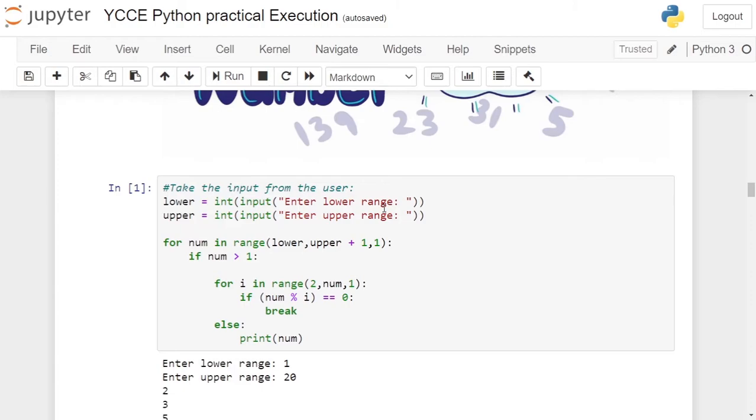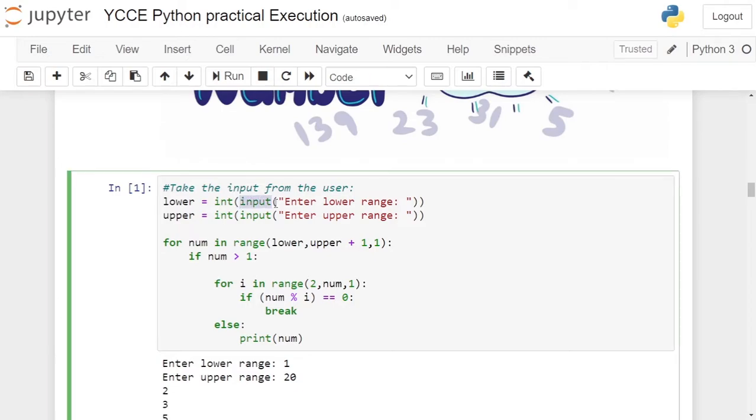Starting with the program, we are taking a range from the user for which we have to find prime numbers. So in the first statement, using input, we are prompting the user to enter the lower value for the range. The user will enter a number that will be treated as a string. That string is converted into an integer and stored in the lower variable. For example, the user enters 1 as a string. Using int, it is converted into an integer and stored in the lower variable.